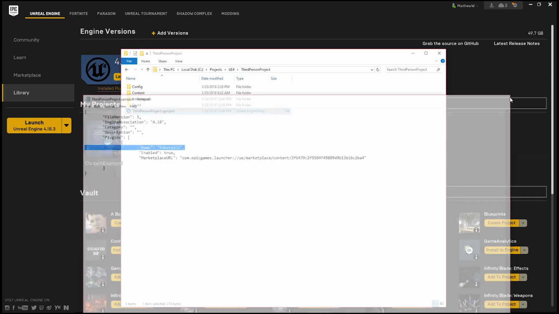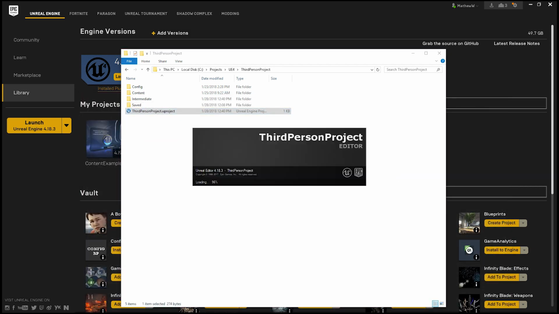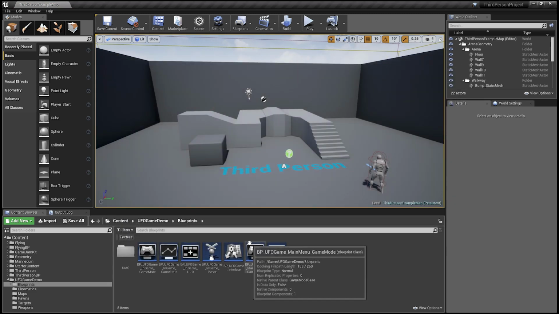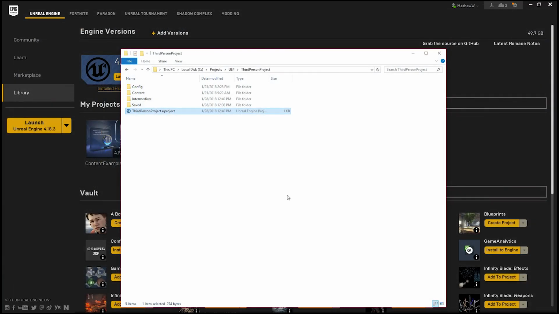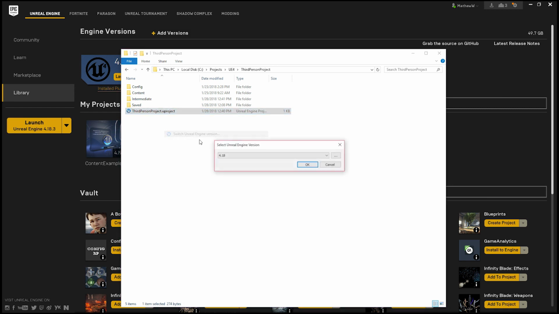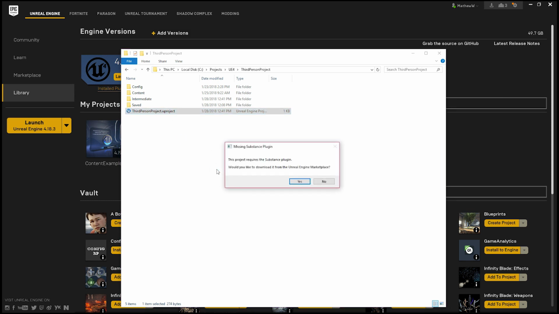Well, let's say, for example, we have our project and we have our project running, but we no longer have access to the Substance plugin. Let's say we're going to update. We want to now run this in 4.19, which is in preview. I'll switch it over to 4.19, and I'll go ahead and run the project. It's going to look through the U project file. It's going to see, hey, we need the Substance plugin. Oh, wait, you don't have that. Do you want to download it?